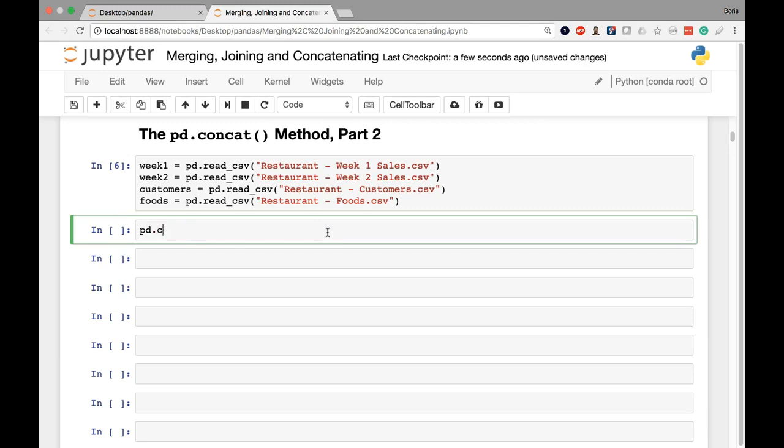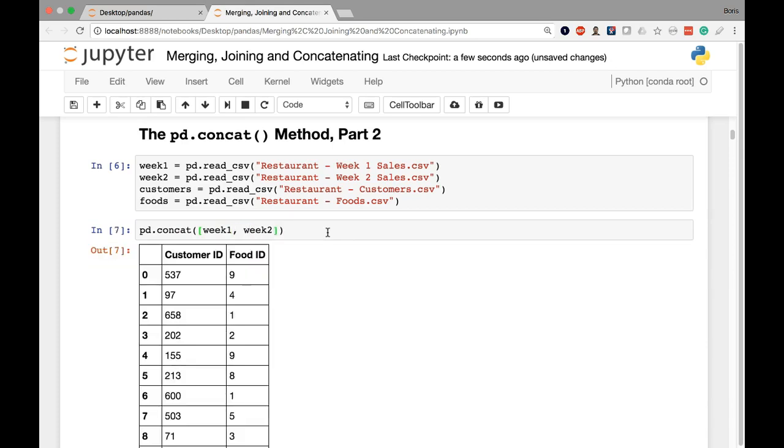So as you may recall, we did pd.concat. We opened our parentheses. We gave it a list of the data frame objects that we wanted to concatenate, or combine together. So we did week one and week two in that order, and we got this resulting data frame. After that, we did the ignore_index parameter. We set that to true in order to generate a fresh index.